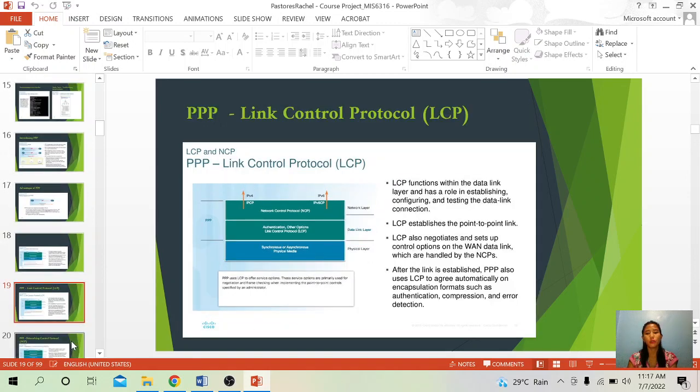PPP Link Control Protocol. The LCP functions within the data link layer and has a role in establishing, configuring, and testing the data link connection. LCP establishes the point-to-point link. LCP also negotiates and sets up control options on the data link, which are handled by NCPs. After the link is established, PPP also uses LCP to agree automatically on encapsulation formats such as authentication, compression, and error detection.